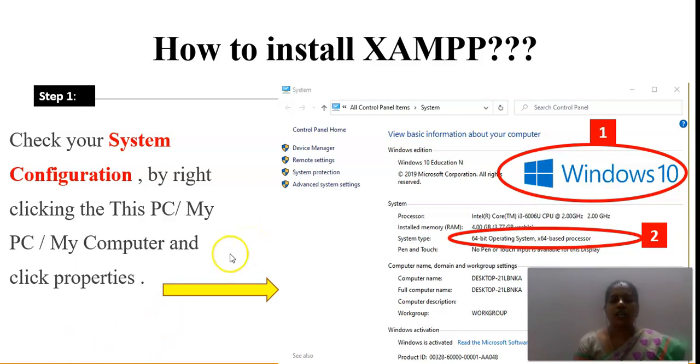So how to check it? Simply go to This PC or My Computer in your system, right-click and go to its properties. It will show your system's configuration, everything. You can see here it shows the operating system. For example, I have taken my system's configuration, where it is a Windows 10 operating system, and you can see its bit size is a 64-bit OS. So like this we have 32-bit, 64-bit and so on.